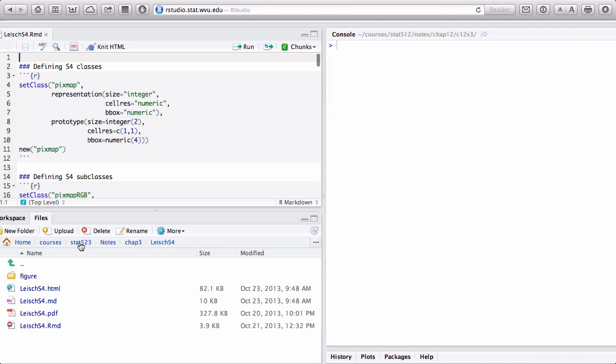I'm now in the lecture notes of chapter 3 of the notes for 523, and you do have these notes, and I don't think I've changed them. I just wanted to review what we were doing. We were taking what was called a PixMap, the main class, and then we were subclassing it into an index type plot and an RGB type plot. So we were subclassing it into two classes, and we'll go through that.